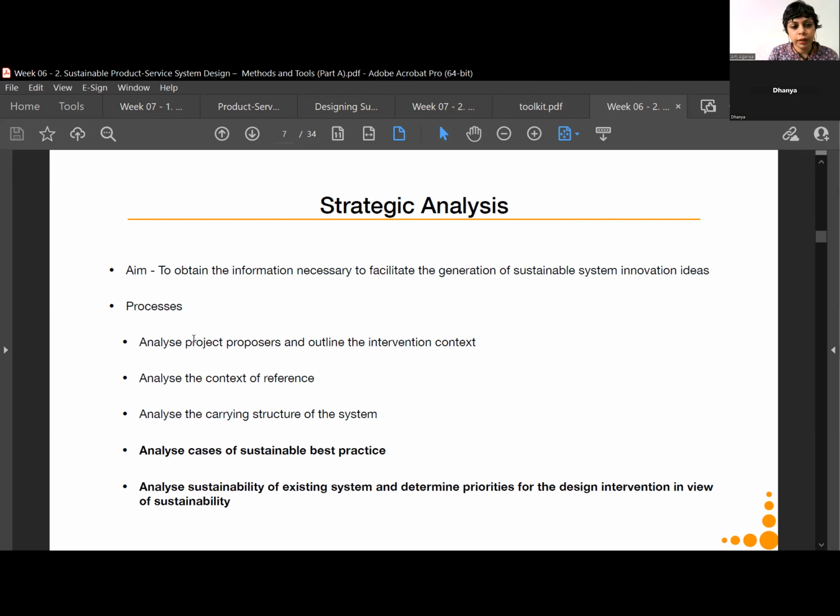So in this process, first we analyze the project proposals, and we outline the intervention context. What's an intervention? What's a design intervention? Do you know what's a design intervention? Method. No, what do we mean by design intervention? I think it's how we do it.